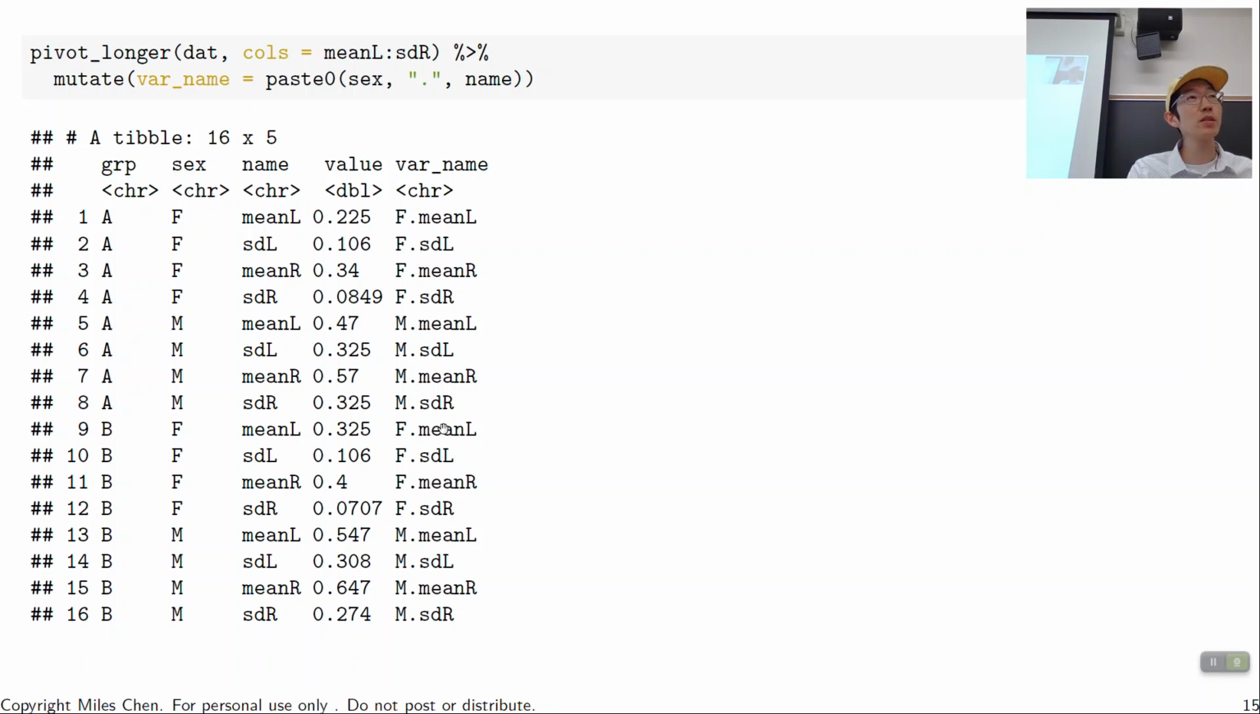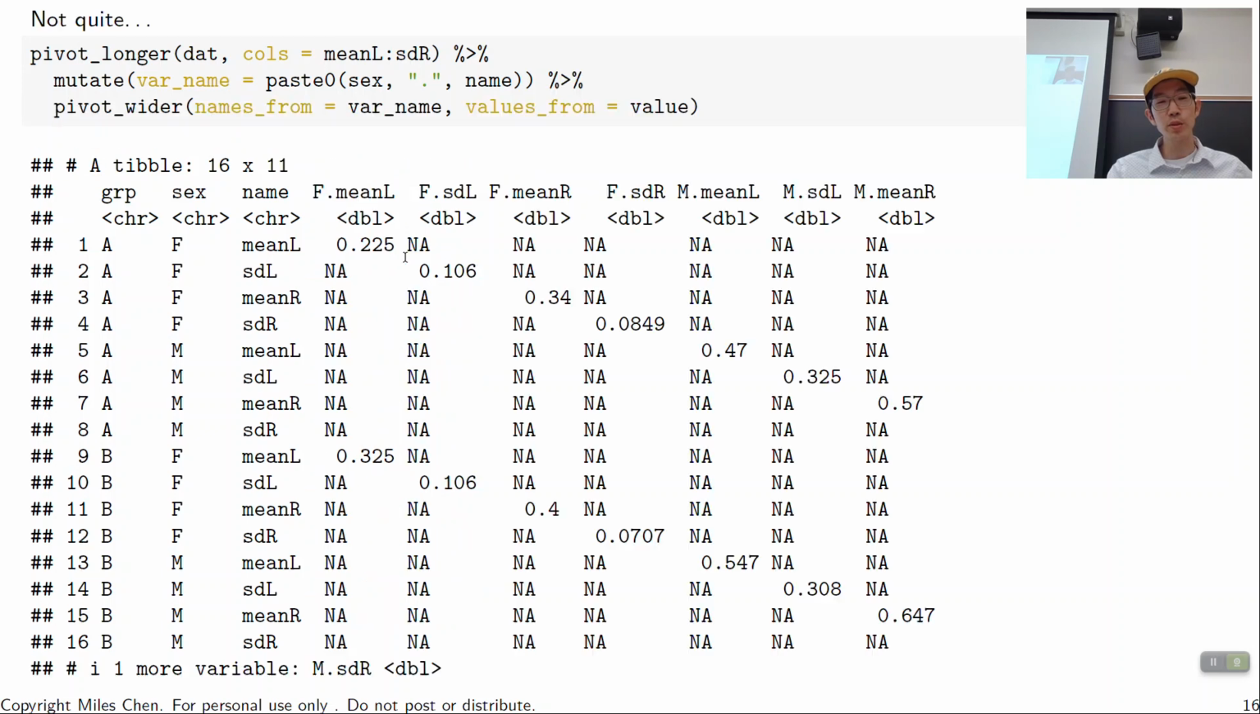Does that kind of make sense? What's going on here? All right, now I have 8 unique values here, and then we can pivot wider. I can take the variable names and pivot this wider. So I go pivot_wider, names from var_name, values from value. It does the operation I want, but then I also get all of these NAs, and I still have 16 rows, which is not what I want.